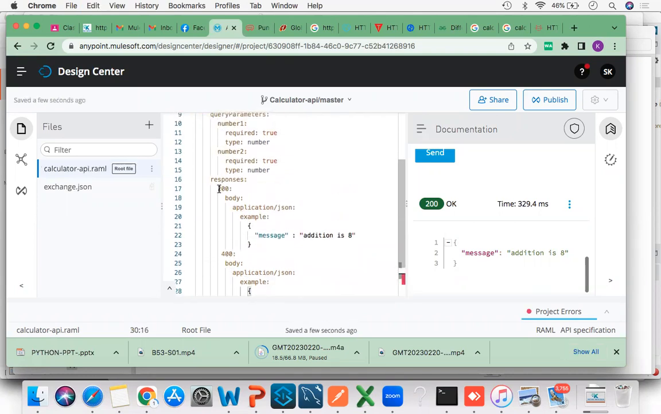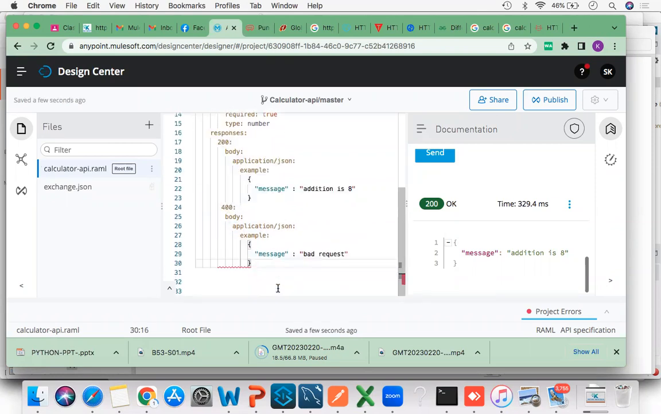Can we remove 200? No, you should not. Under response, always you have to keep this 200. Otherwise we may get an error. It's just a blueprint of the calculator API. Correct, to work it out.